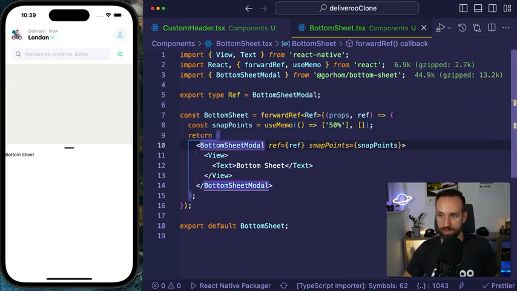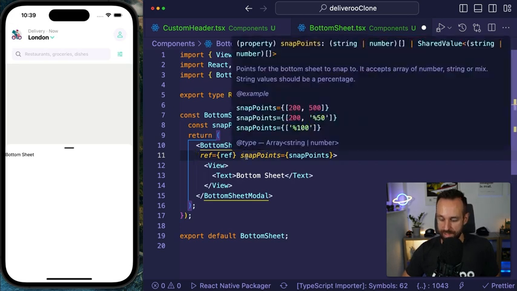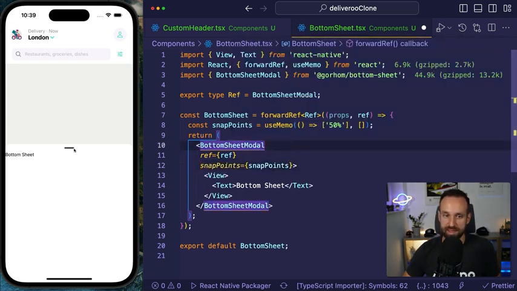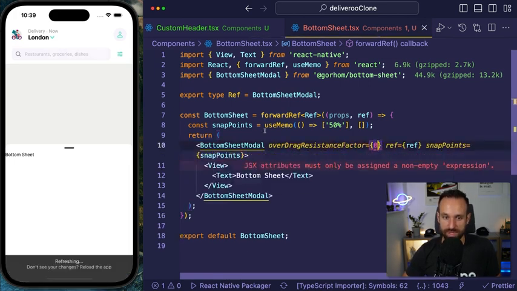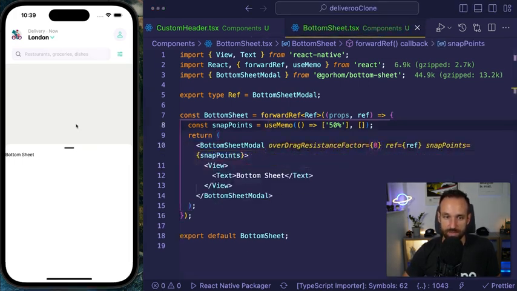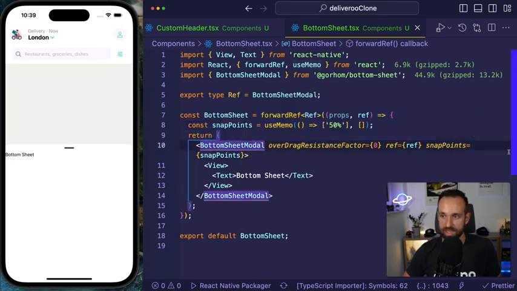I'm going to put this here. And the first thing I want to add is that I actually want to disable this, because in the actual app, this is not working. So you can set the over drag resistance factor to something like 0. And if you set it to 0, you see there's no more over dragging possible.